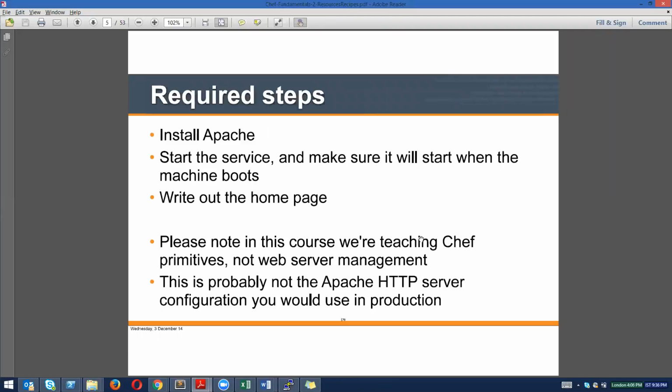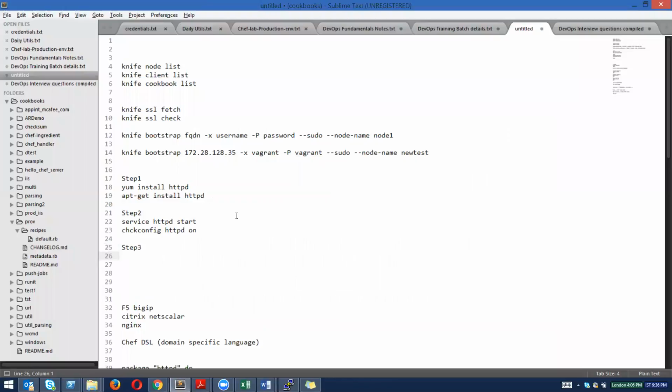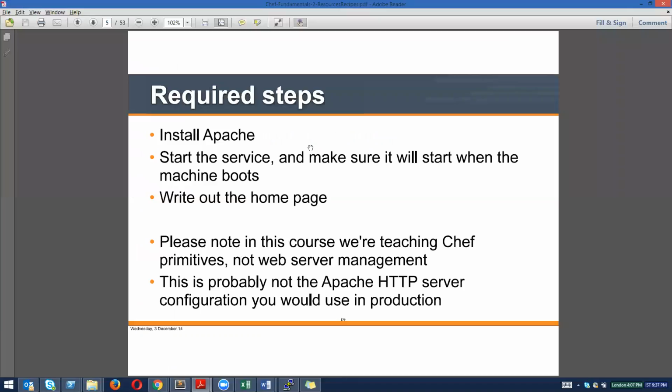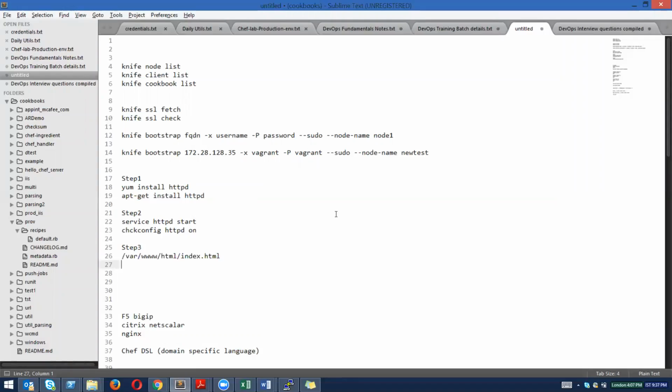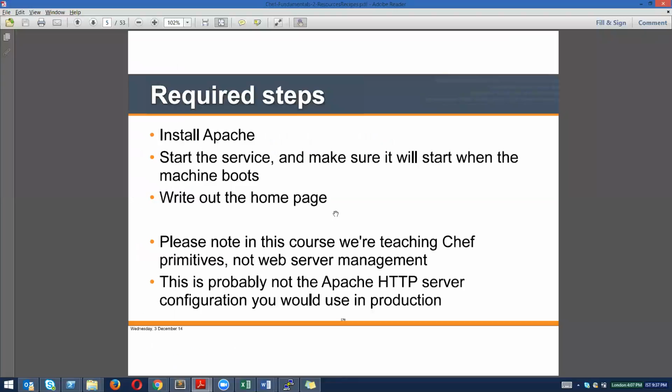So, the third thing is we need to write out the home page. What happens is typically in Apache, when you write a home page, you have something called var www html index.html. This is the landing page when you're installing and configuring Apache. So whatever is there inside this one, when you go to the web page, it will show this one. So you need to write something on this particular page. So these are three tasks which we are going to perform.